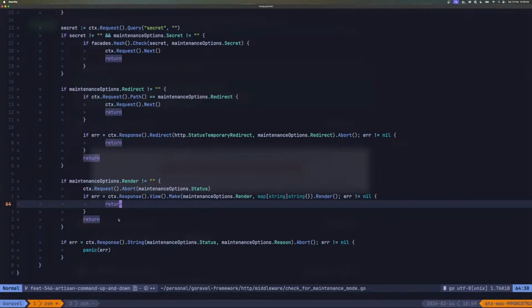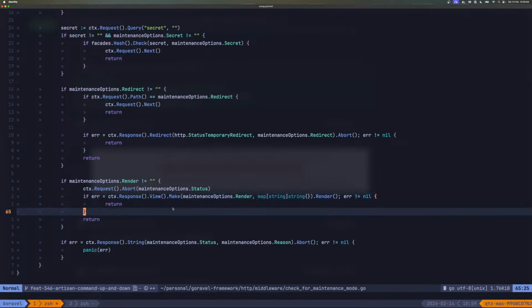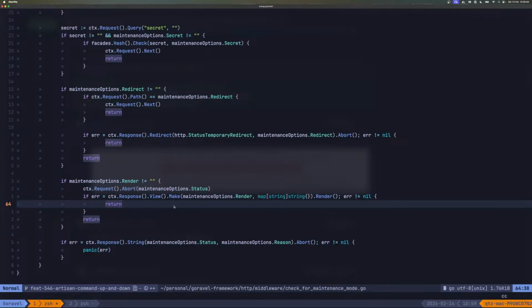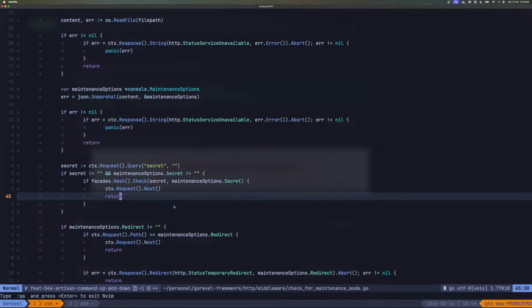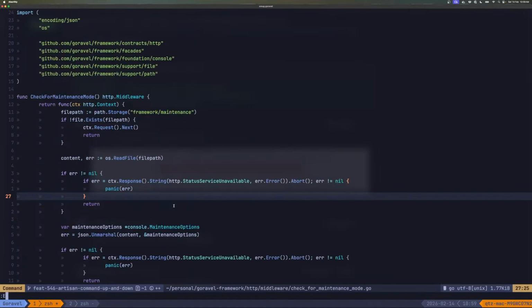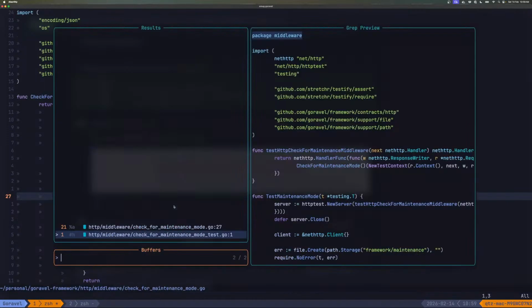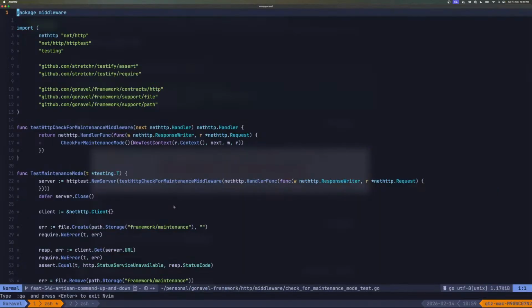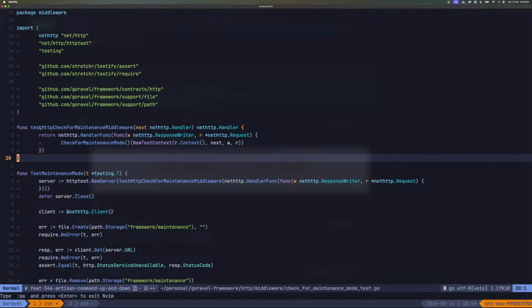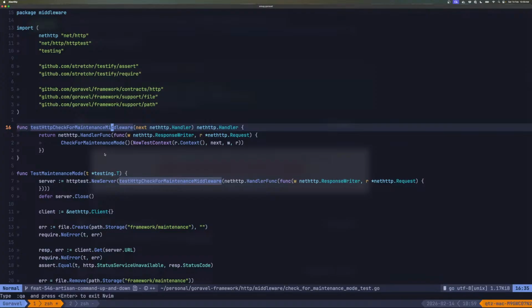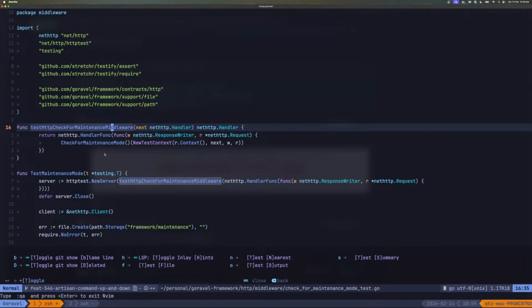And this looks empty, but here you can panic. Of error, right? Yes, this is all we are going to test now, the check for maintenance test. So we already have a boilerplate, and we need to test this.